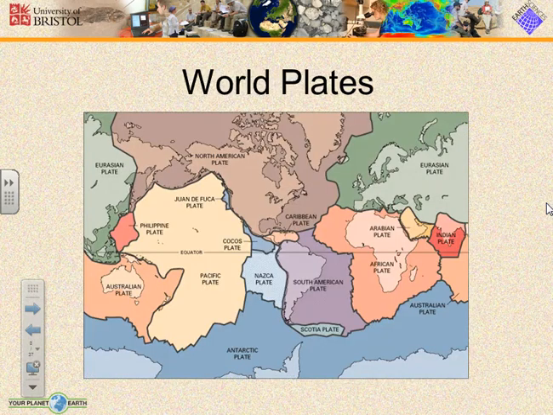Okay, on Monday, we are going to go over our world plates. We're going to do an activity. And you're going to need to bring your colored pencils because you're going to create a map that looks very similar to this. Right now, I just want you to look at it, and try to identify some plate names and why they are named what they are named. I'm going to give you 7 to 10 seconds to look.